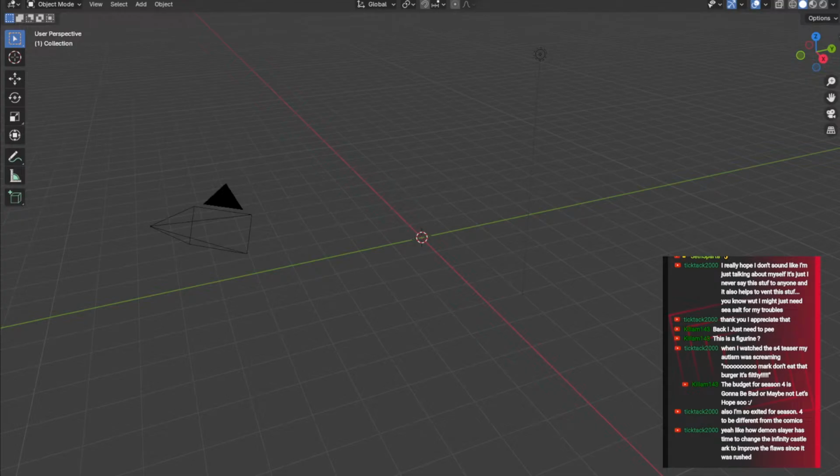I need to make sure I have this thing downloaded. Where is my guy? My models. I need to go here.